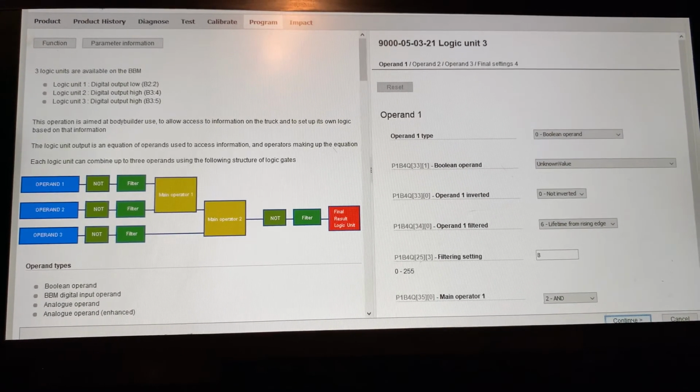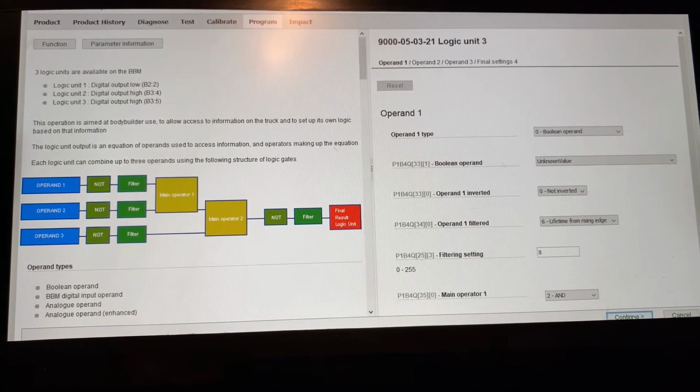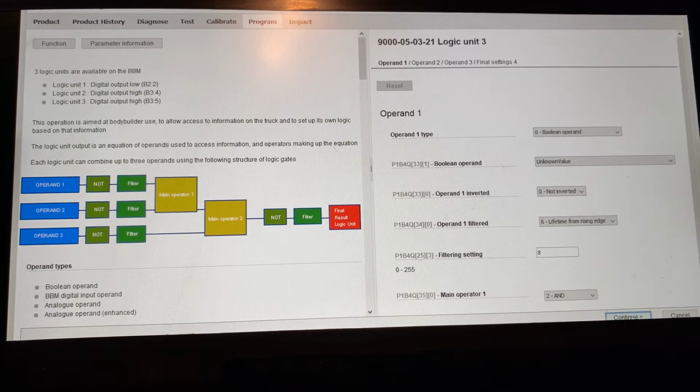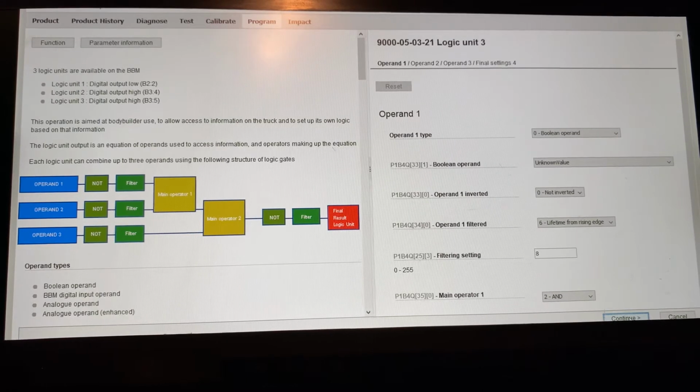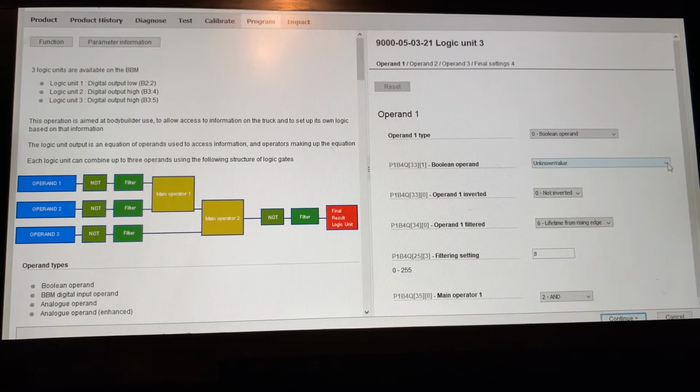Okay, in this one we're going to program some logic gates. This is for the bodybuilder module, and we're going to program the left and right indicator output, and we're going to pick that up on our cameras and side scan system. So first one, that's fine, leave that.